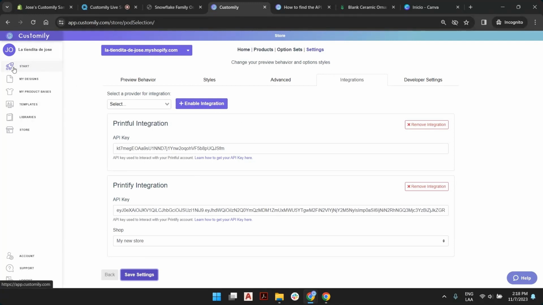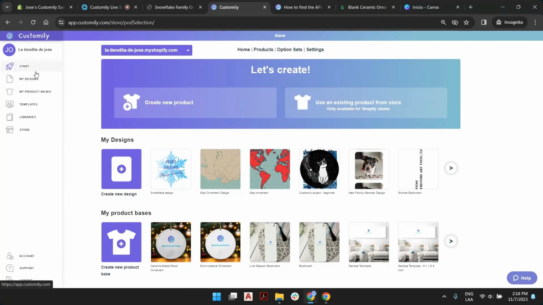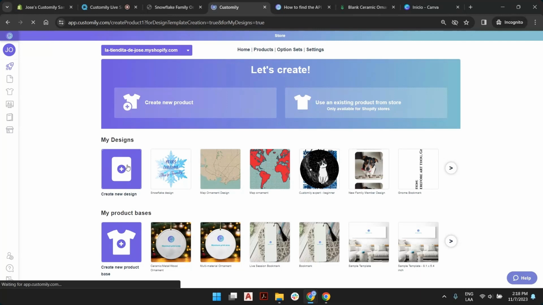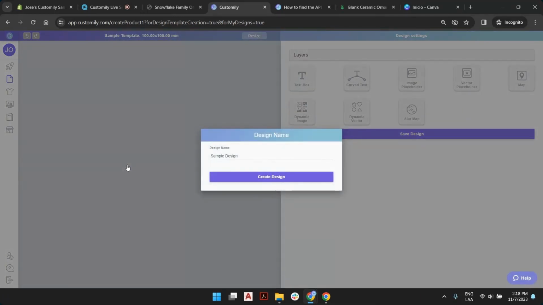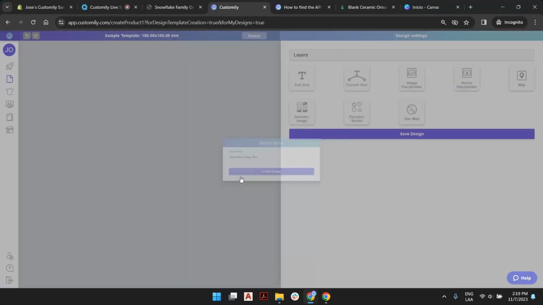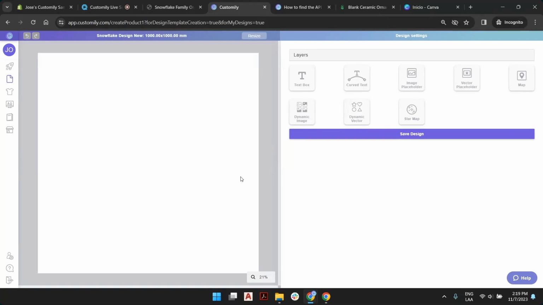And we want to create a unique design. So for that, we can go to the Start section or the My Design section. It's the same. You're going to find this quick access to create a new design. And this will open the Design Studio. We're going to name this Snowflake Design New, right? I'll probably have more than one. And create design. This is the Design Studio of Customily.